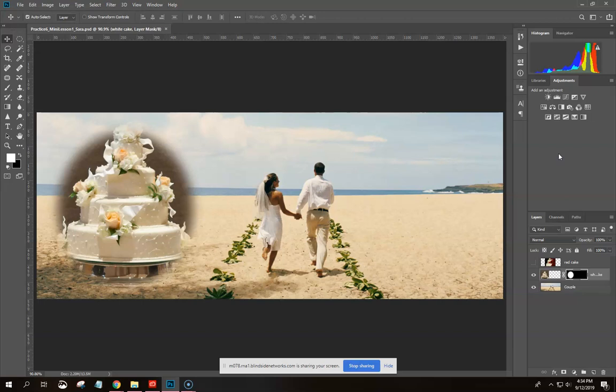Save your file. Andrew, how are you doing? I'm doing good. Were you able to open up Photoshop? Yes, it's open now. Were you able to follow along and get it all done? Not yet.